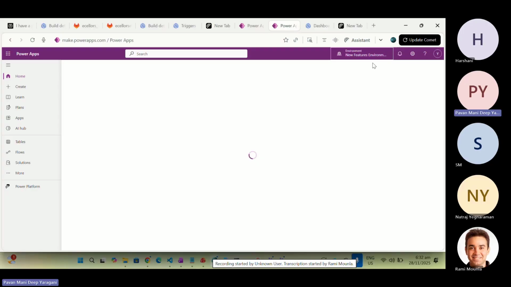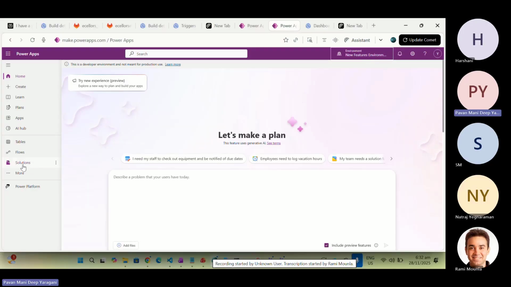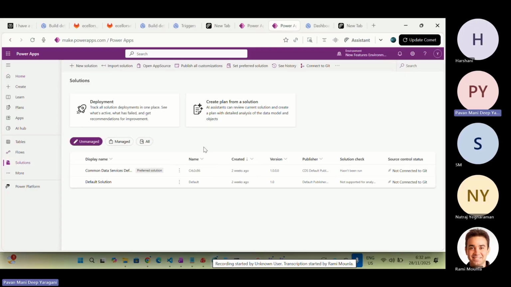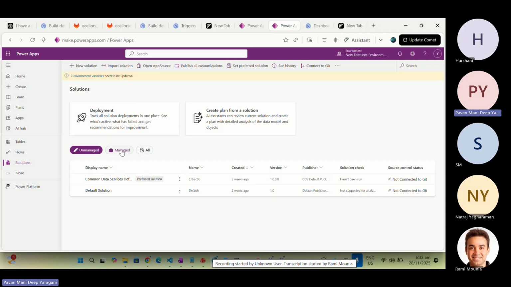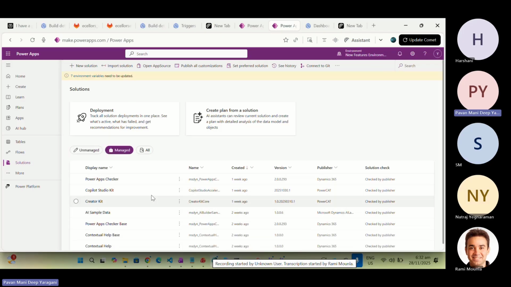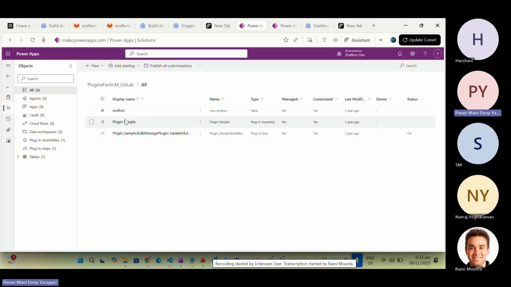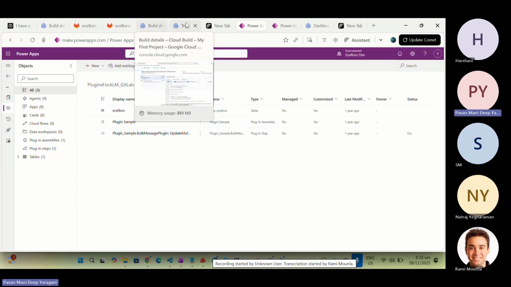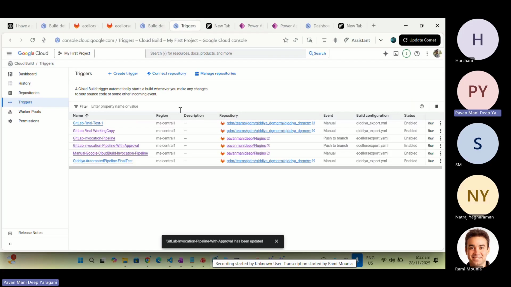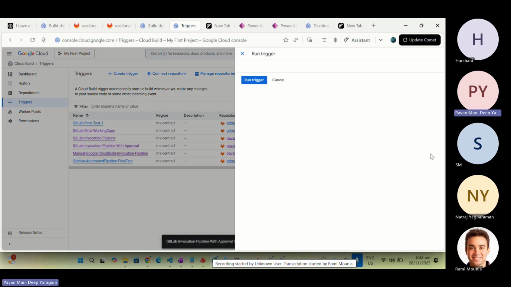source. So this is my target environment, where it is very clean, so we don't have this solution. Now let's move this solution from our Google Cloud using GitLab. Now let me invoke a pipeline. I will invoke the manual one so that I can show you right away.